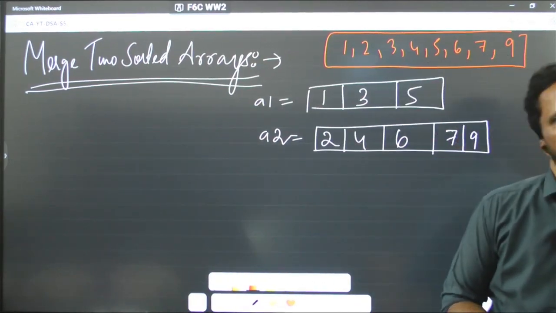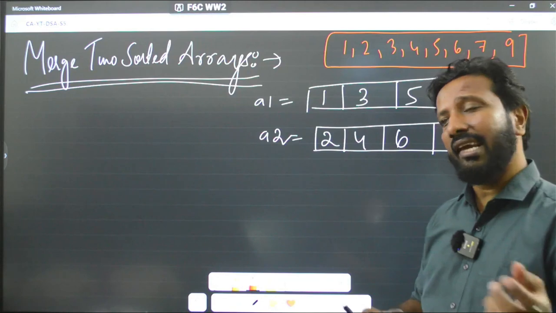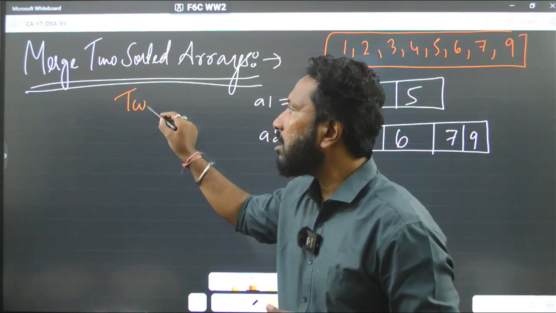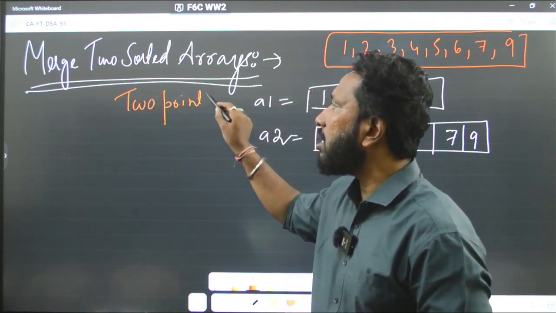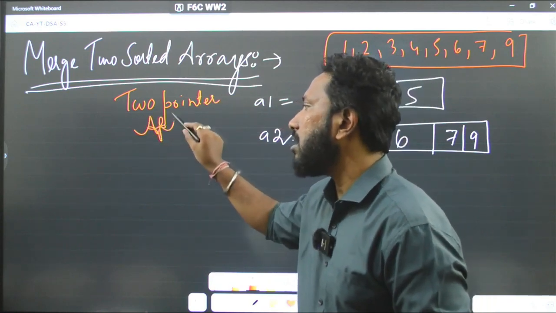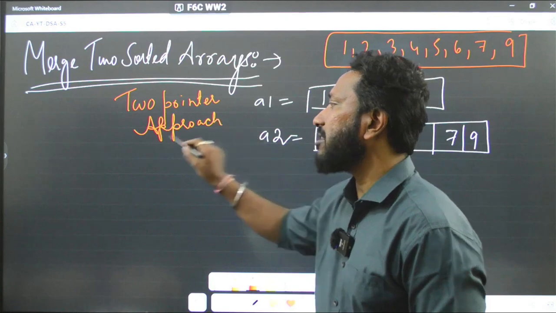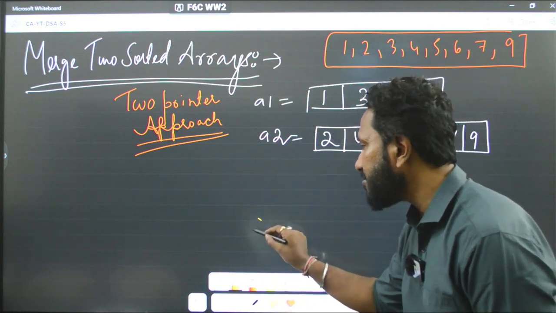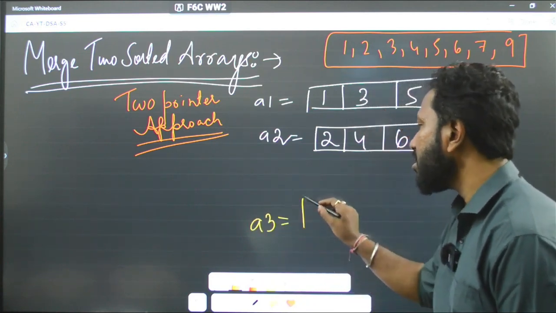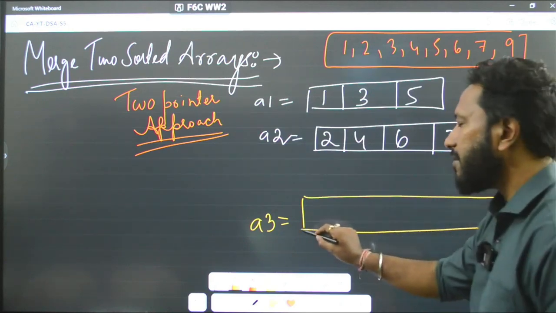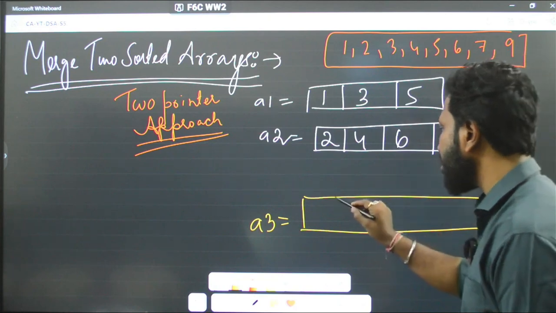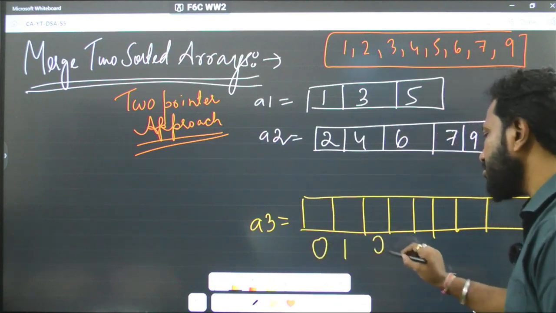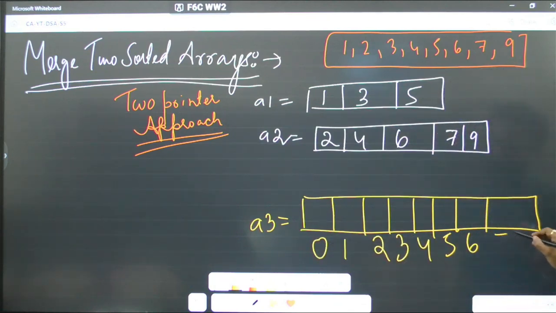Okay. So you can use any algorithm that you want. The best way to solve this is called a two-pointer approach. So let's create the third array A3, which will be the total size of both of them, right? So indices 0, 1, 2, 3, 4, 5, 6, 7.